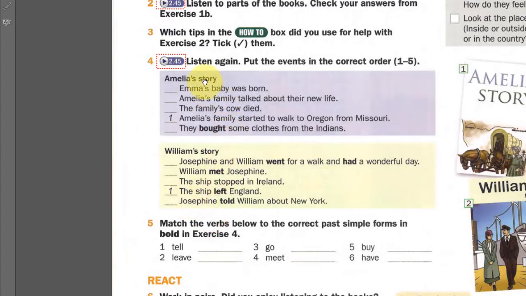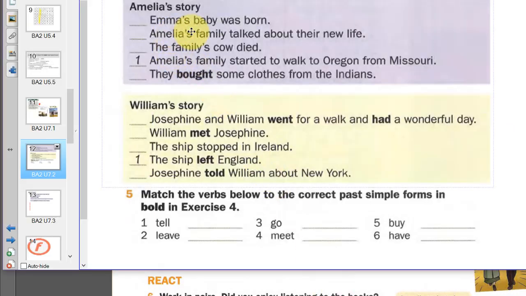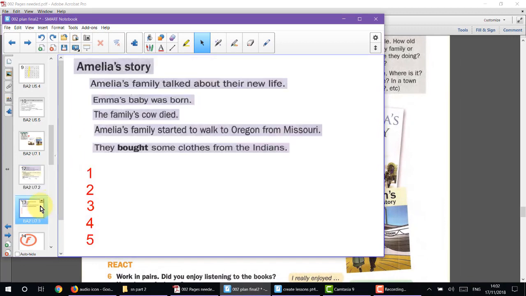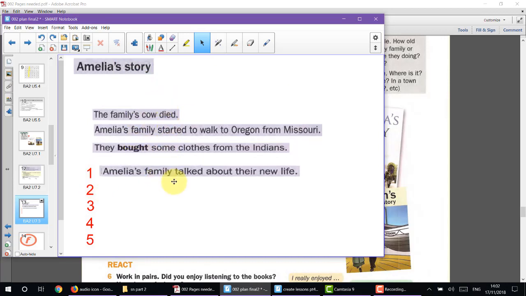Now for the next part in the book, they're asking us to order the story. And yes, we could write the numbers in, it's very easy, but it's maybe nicer if we can make it a bit more interactive. So I simply copy and pasted all of those images, and then what I did was to copy and paste the individual images, and so now they can move it and copy.